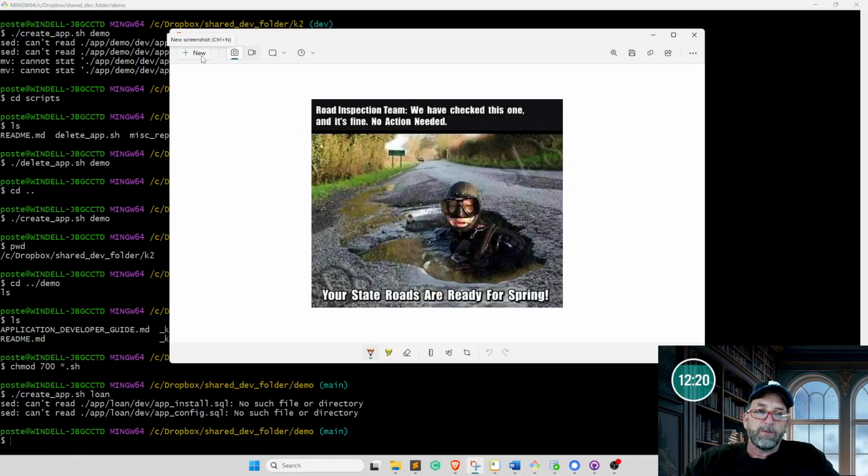That's funny, isn't it? Road inspection team. We have checked this one. It's fine. No action needed. Your state roads are ready for spring.